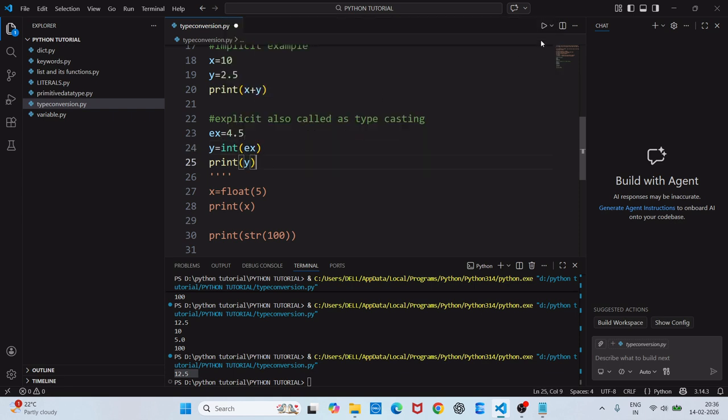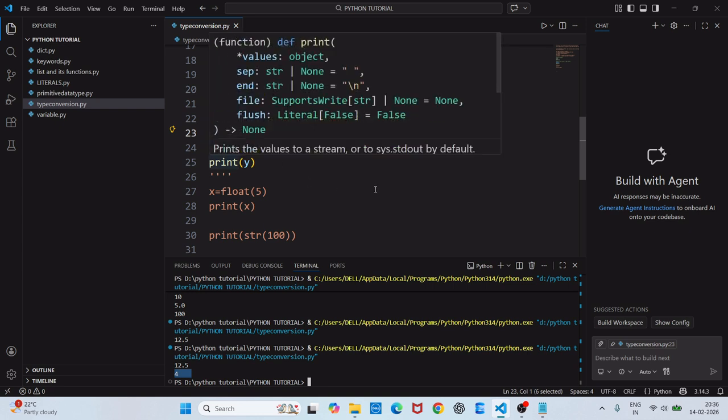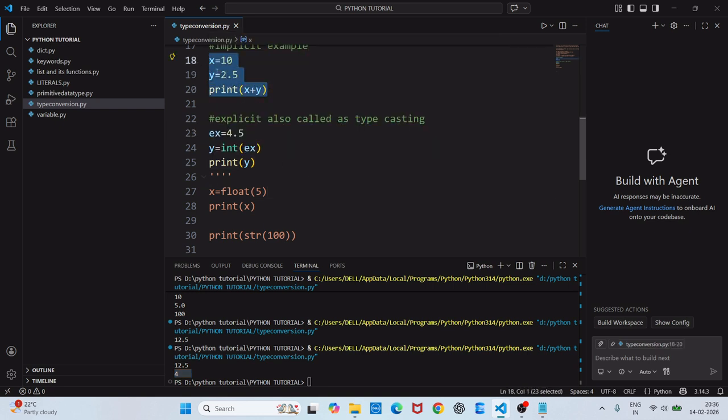Now once you run this, you can see what is happening here. What is the value of x? 4.5, but when we print y, you can see the value is 4. That means we are converting through our code. Here you can see the difference. In the previous case we are not converting, Python is converting automatically. Here we are converting, y equal to int of x, then we are printing y. So this is called explicit typecasting.